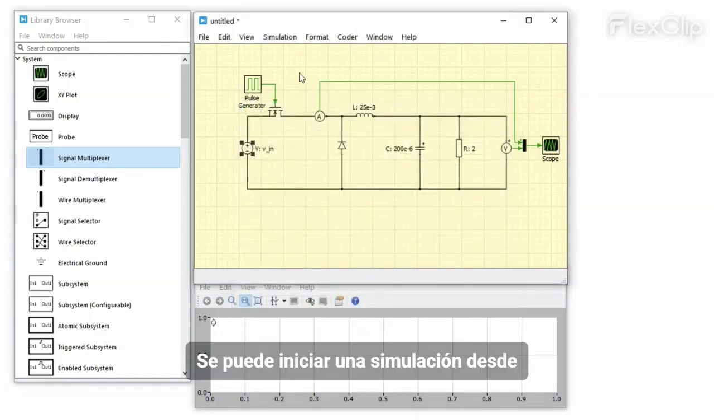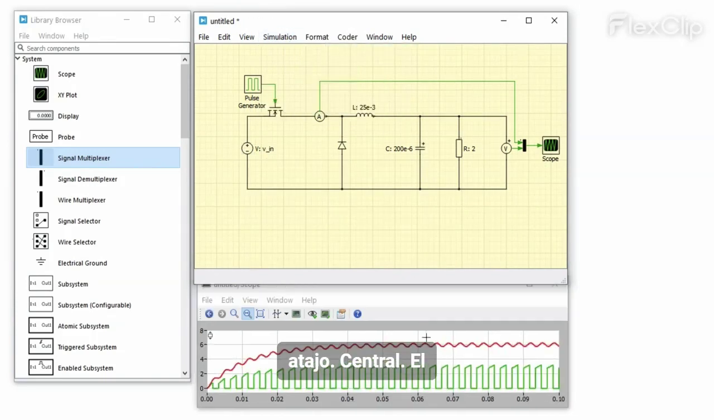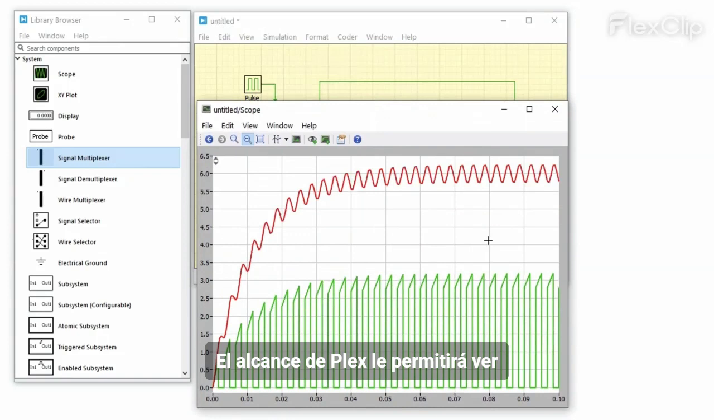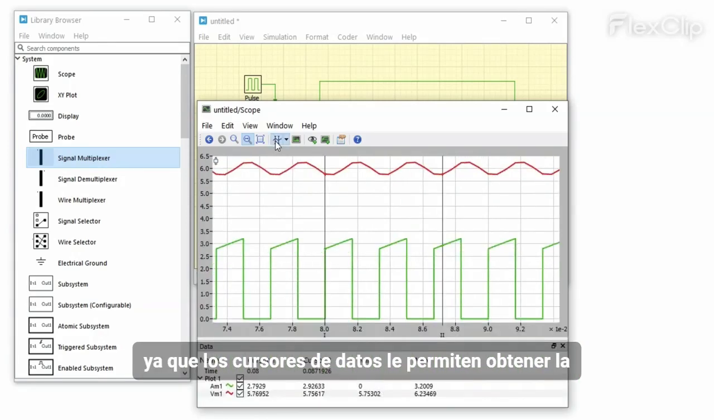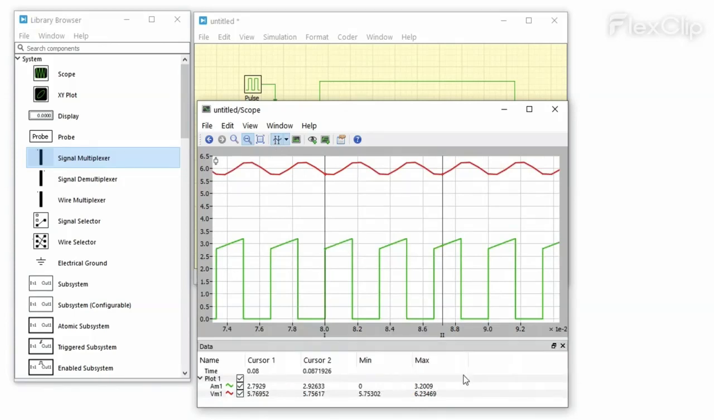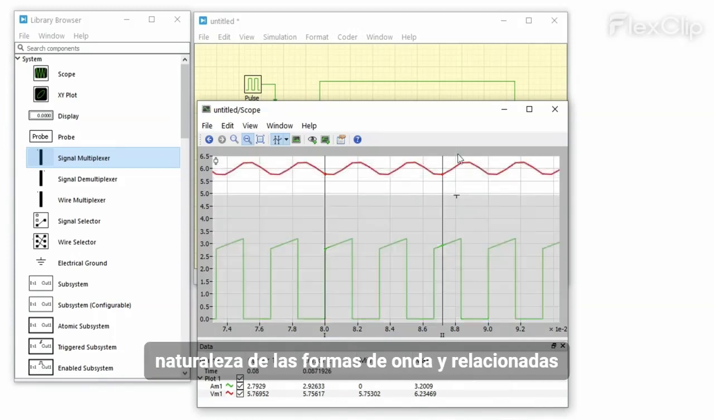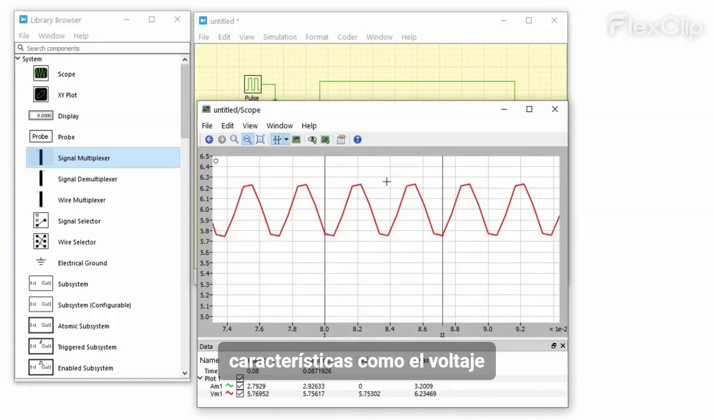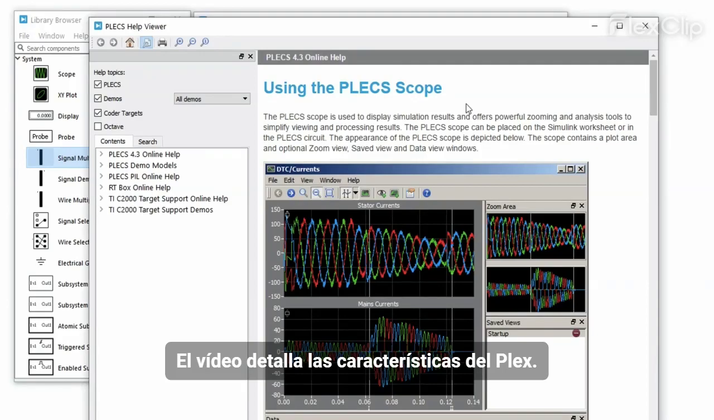A simulation can be started either from the Simulation menu or the keyboard shortcut Ctrl+T. The PLECS scope will then allow you to view the resulting waveforms and analyze and manipulate the data graphically. Advanced zooming and panning features, as well as data cursors, allow you to obtain the data you need directly within the scope. For example, we can see the switched nature of the waveforms and related characteristics such as the voltage ripple. A separate tutorial video details the features of the PLECS scope.